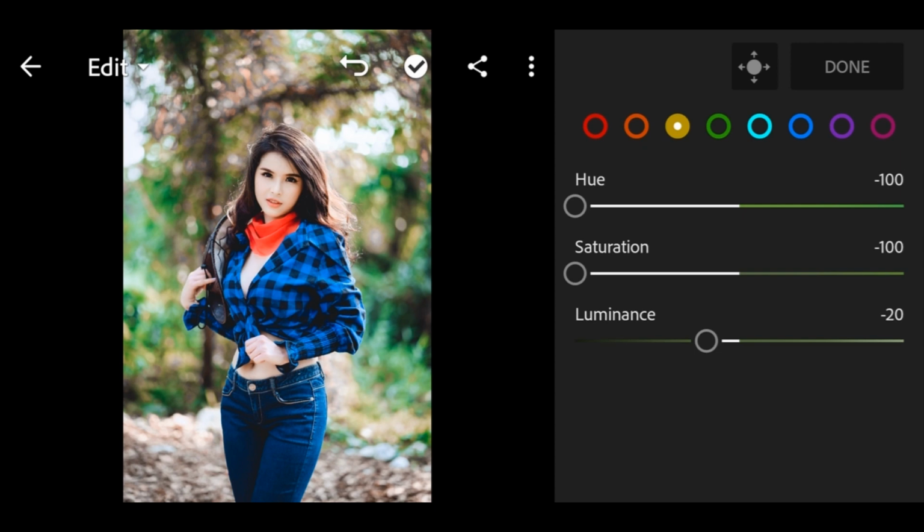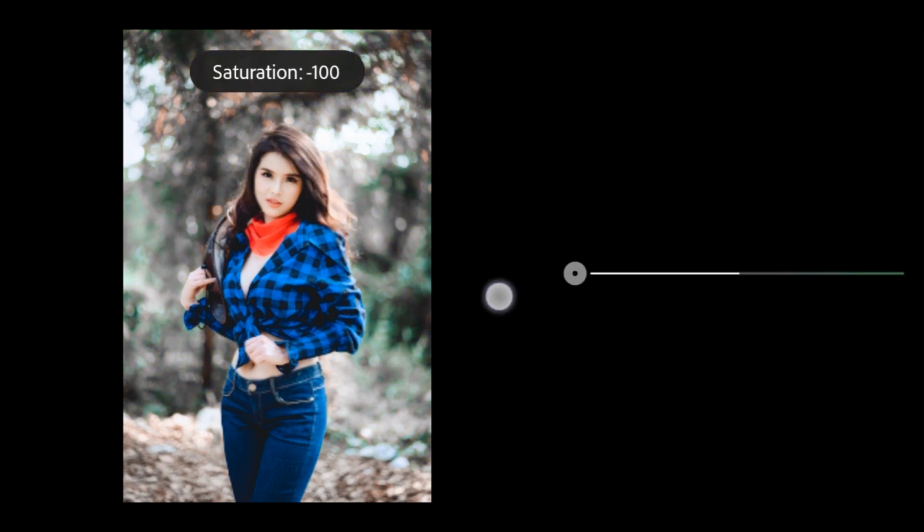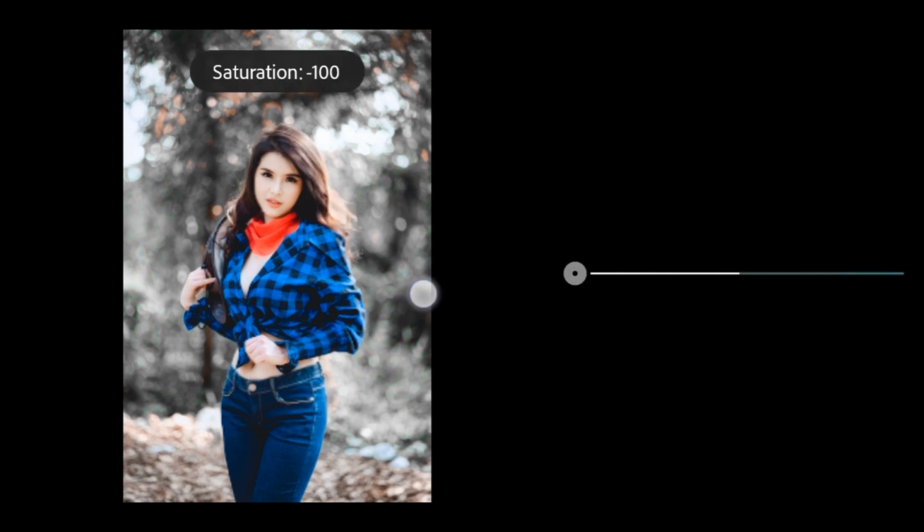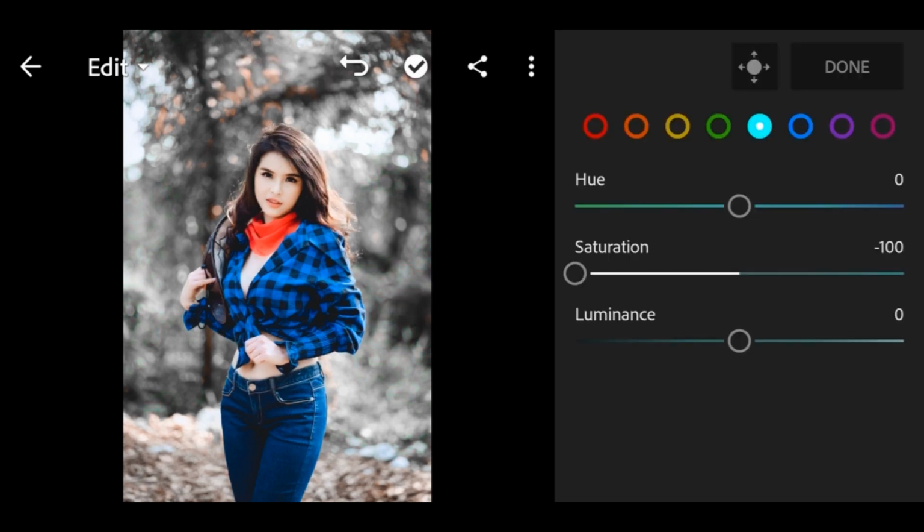Now go to the fourth color, that means the green color. Hue 0. Saturation -100. Luminance 0. Fifth color. Hue 0. Saturation -100. Luminance 0. Now the sixth color. Hue 0. Saturation -100. Now luminance -30.